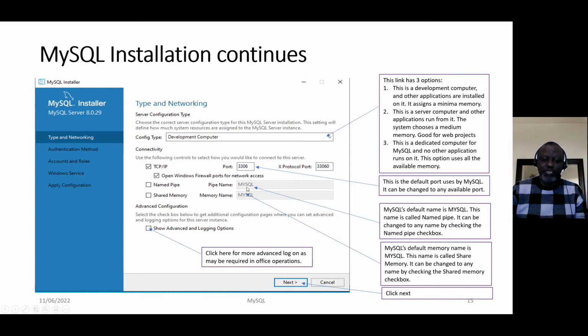Now, the named pipe is the name that the server assigns to this instance that you are trying to install. So for you to change this, just click on the named pipe and this is enabled. So you can change this. The same way, if you want to change the way the name is in the memory of the computer, that's shared memory. Click on this, then change this.